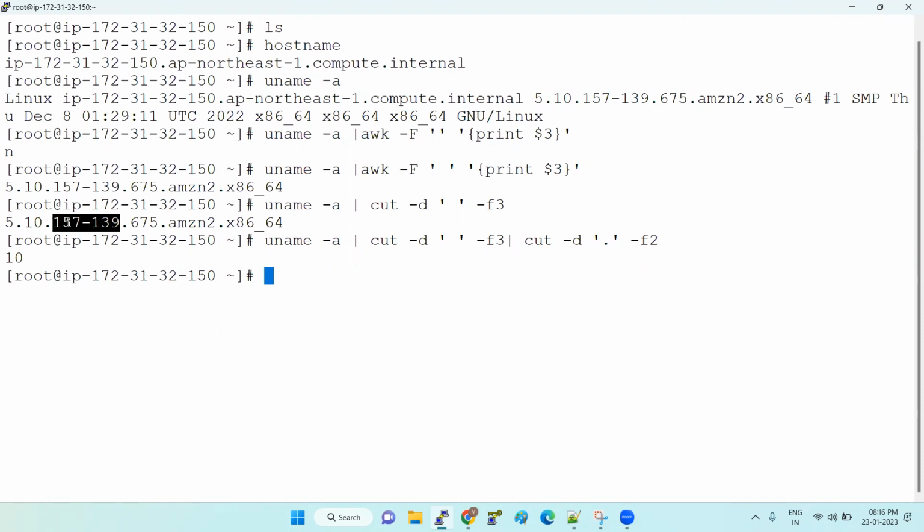Okay, so we can apply a number of filters. Instead of cut also, we can go with awk. awk -F filter, the filter is the same thing. So instead of -f2, we go with $2. So here print, open bracket and close the bracket, single quote, single quote.